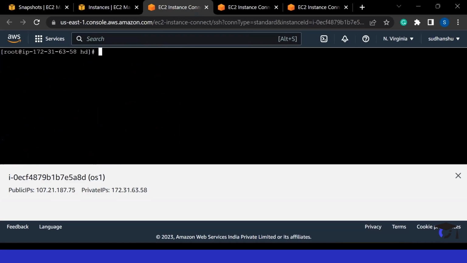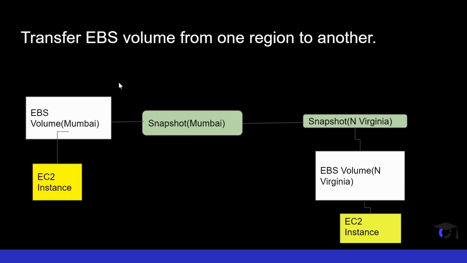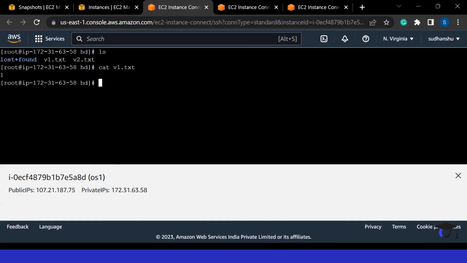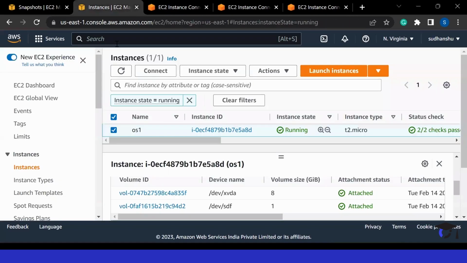Let me clear my screen, and then I will do ls. And that's it. We have got both the data in my EC2 instance, which is running in North Virginia. Even if I wanted to read them, so I can do it very easily. So we have transferred an EBS volume from one region to another region using snapshot. So this is very helpful if you wanted to transfer the complete EBS volume from one region to another region.